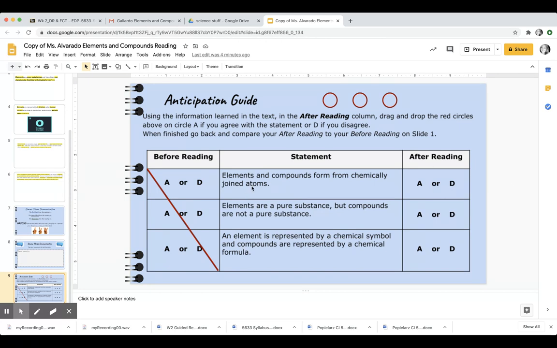So number 1 says elements and compounds form from chemically joined atoms. Circle A for agree or D for disagree. Number 2 says elements are a pure substance, but compounds are not a pure substance. A for agree or D for disagree. And number 3 says an element is represented by a chemical symbol and compounds are represented by a chemical formula. A if you agree or D if you disagree.